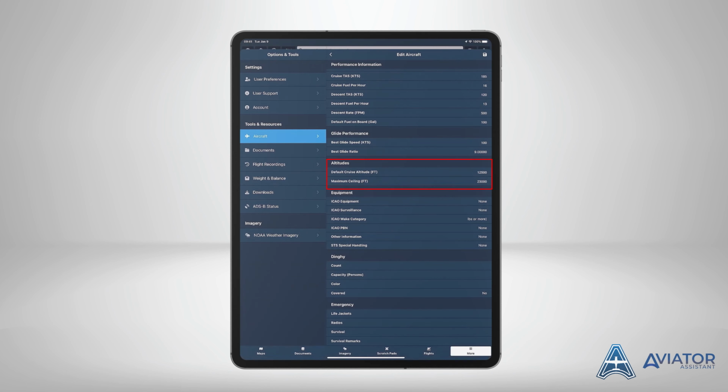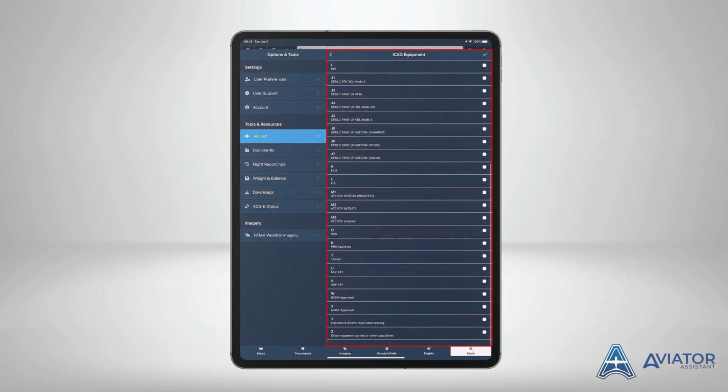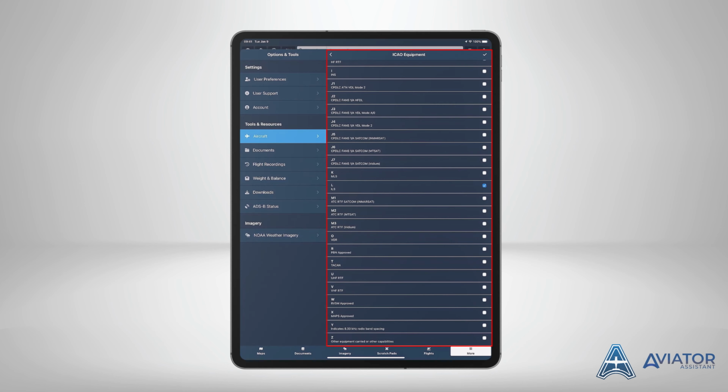Up next, let's specify the equipment. ICAO equipment. This is also a required field. The field serves as a designated area for specifying the navigation, approach aid, and communication equipment on board the aircraft. Upon accessing this field, the ICAO equipment list will be presented. It is necessary to review and select the equipment that corresponds to the specific configuration of the aircraft. Once the appropriate equipment has been selected, the checkmark icon located on the top right corner of the ICAO equipment screen should be selected to confirm your selections.